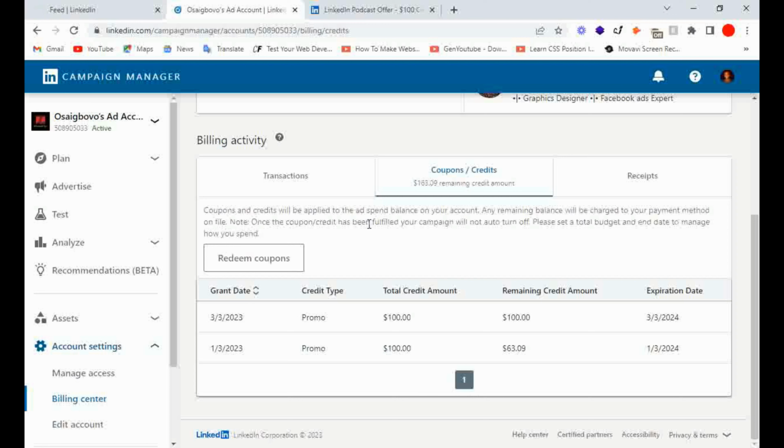Okay, so this is how you claim it. You can do it as many times as you want. Just use that link and input so many email addresses, and you get the free coupons.